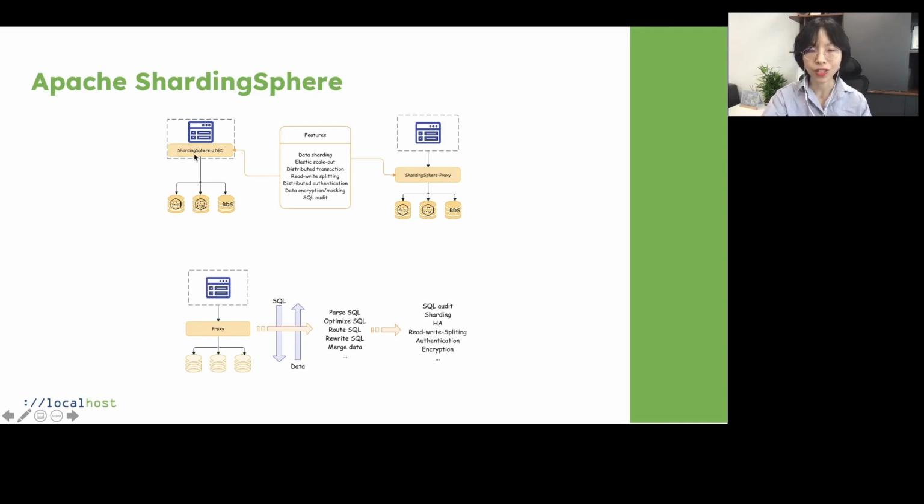And the ShardingSphere JDBC is a lightweight JDBC driver for your Java application. So if your application is developed with Java, then you can just import it into your application, and use ShardingSphere JDBC to visit your PostgreSQL instance. So it can help you manage this database cluster.